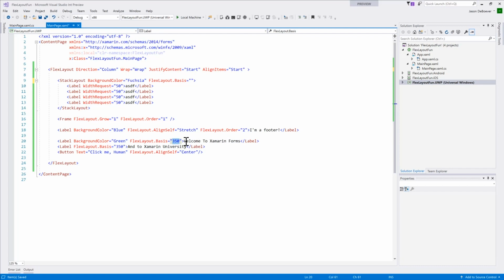Now, a little bit more background on basis here. So I said this is in terms of our Xamarin.Forms units. So basis is the size you want it to be along the primary axis. Now, of course, with our column layout, that also corresponds to our height in Xamarin.Forms. We have a height request. Now, if I'd set basis to auto, A-U-T-O, it would fall back to our height request.